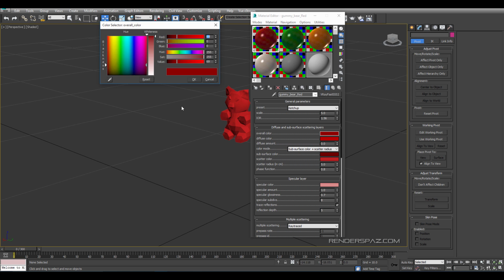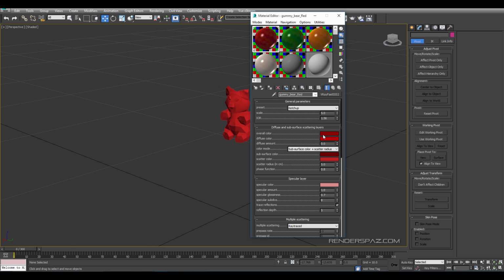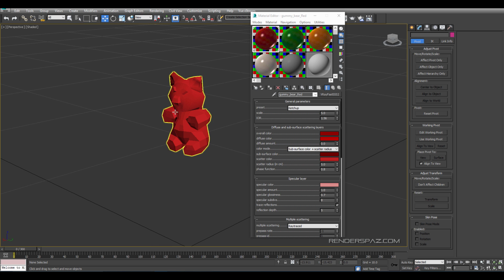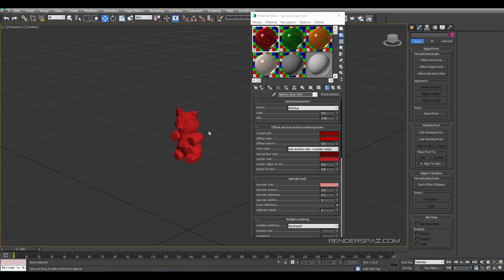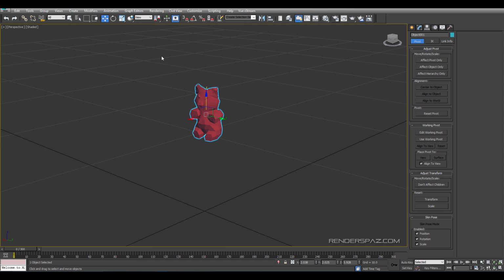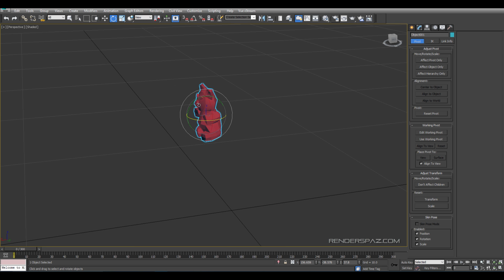But other than that, you want to make sure that your overall color is in a nice tone like we have here, and pretty much these settings all remain the same. With the subsurface color, just making sure you can play with these two. The subsurface color and scatter color, play with those guys to get different results and how the translucency and the subsurface scatter effect works with these guys. Okay, so just experiment with that, and you can come up with some pretty nice results.